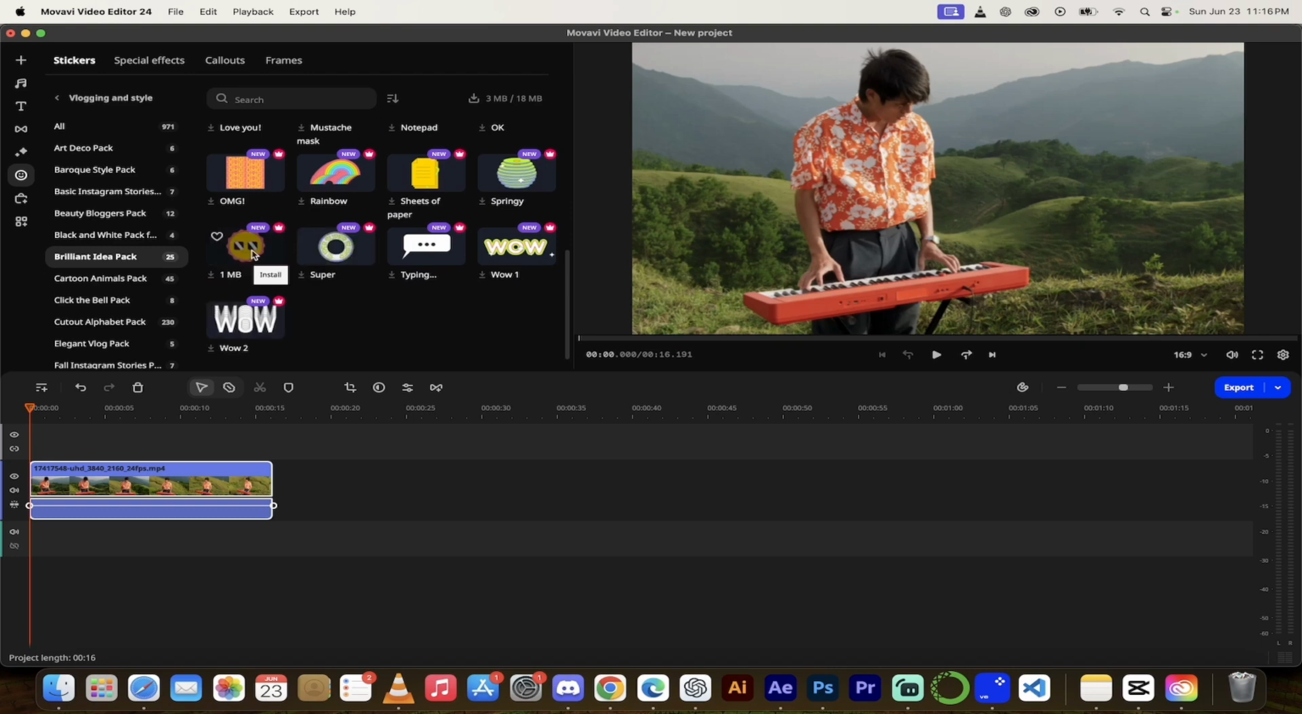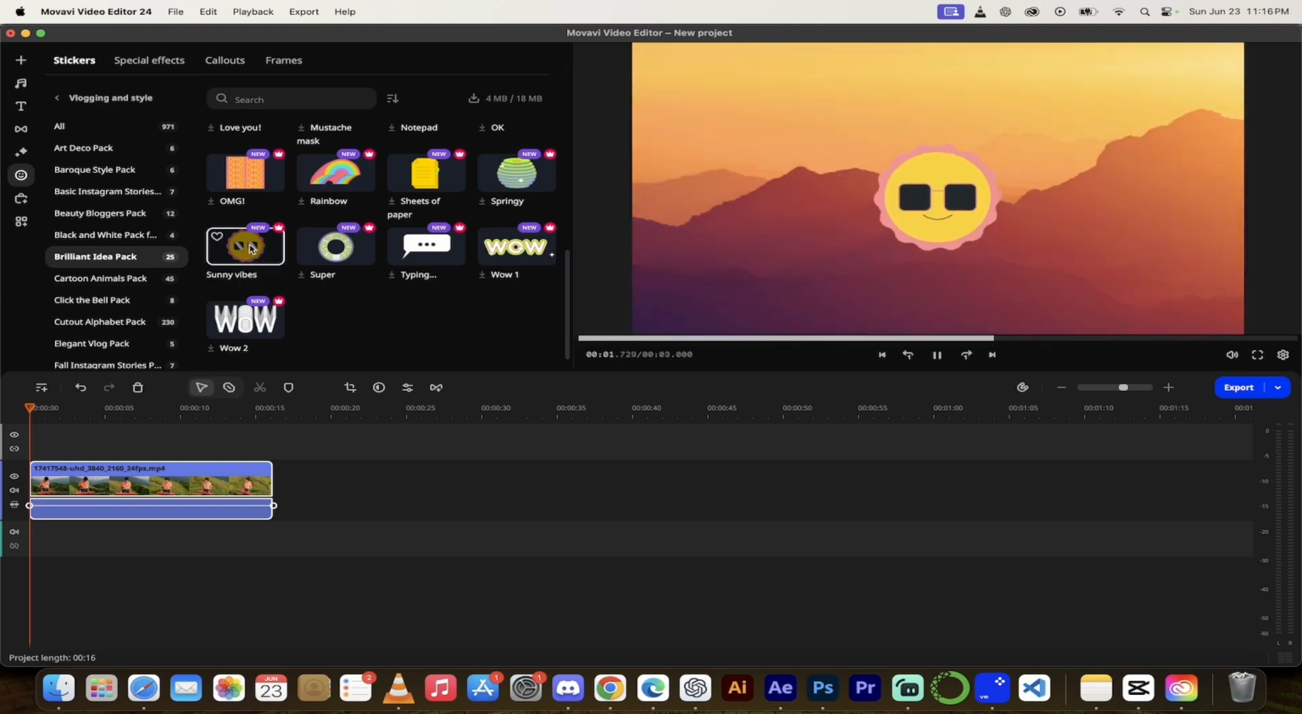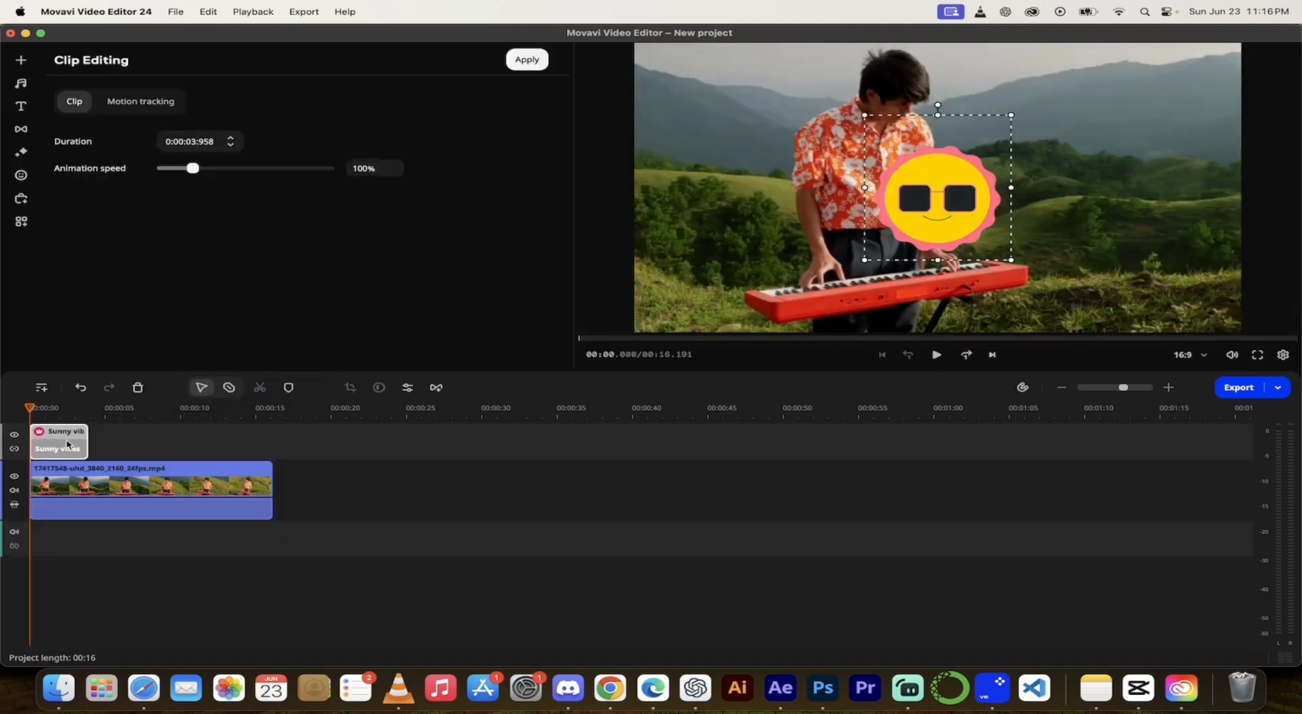Let's go with this cool sunshiny sunglasses thing. Okay, good. We'll draw with this one here. So what I'm going to do now is I'm just going to click on it, and then it'll actually very quickly download. But then I'm going to go ahead and drag and drop it right onto the timeline, and then something like that.